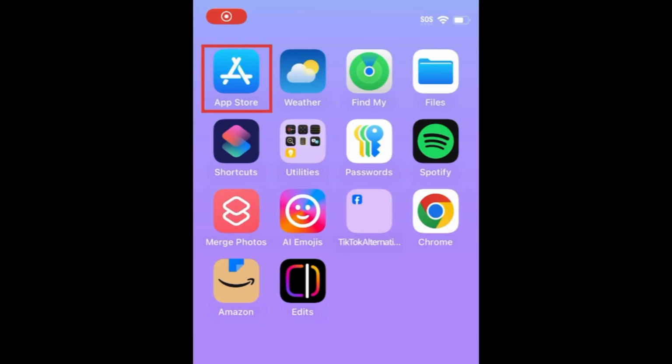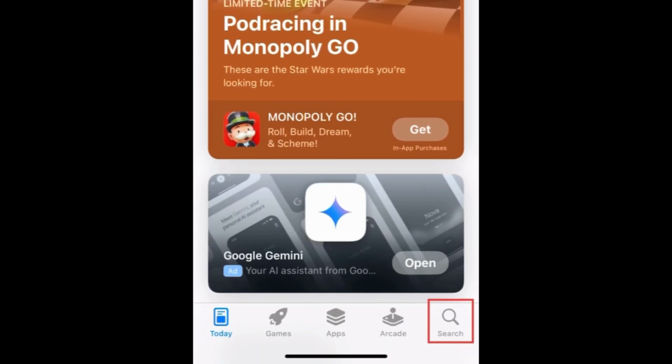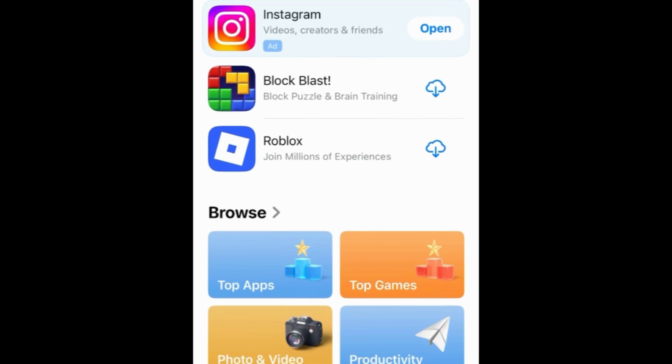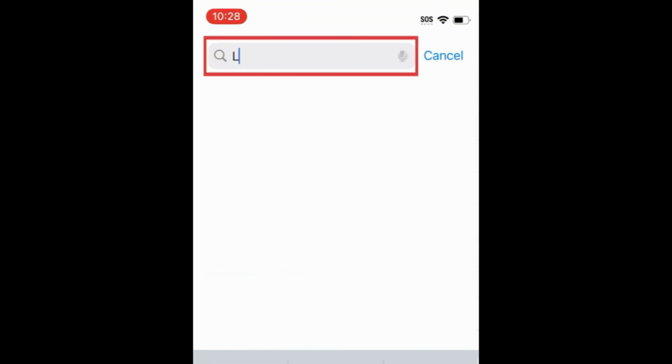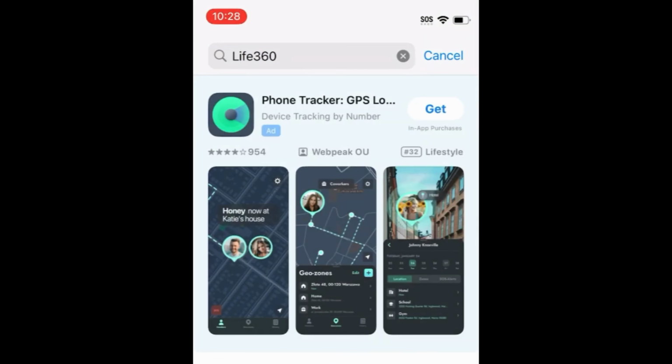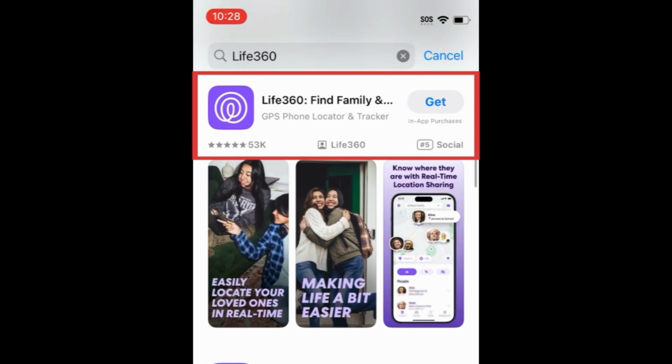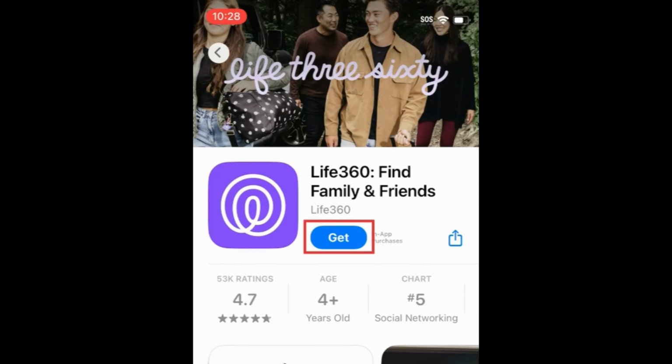To download Life360, first open the App Store. Go to the Search tab. Then type in Life360 at the top. Tap Life360 when it appears in the search results. Then tap Get.